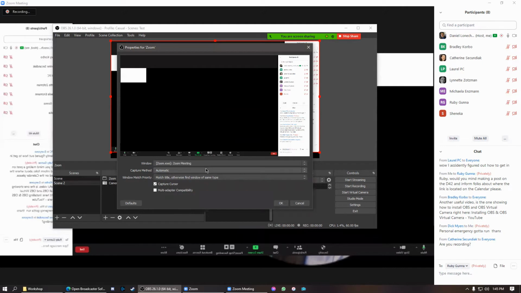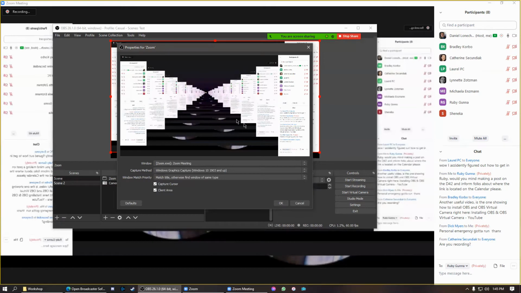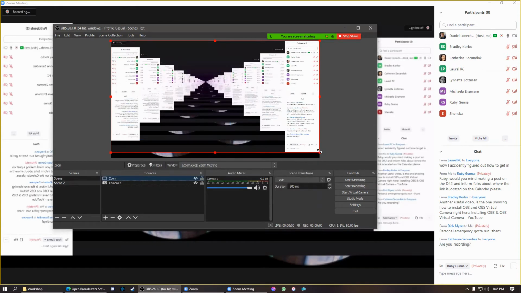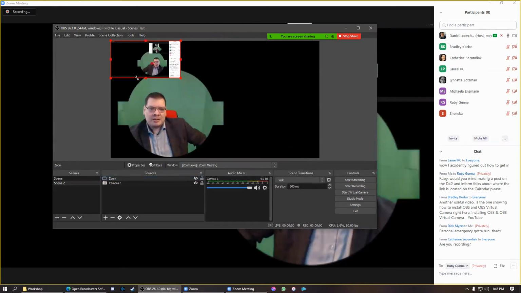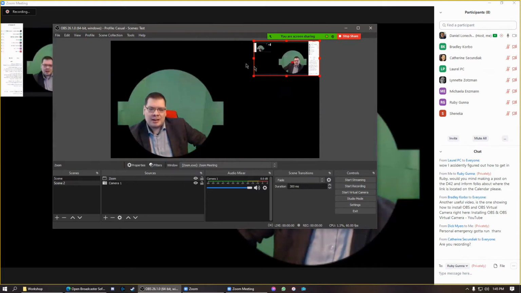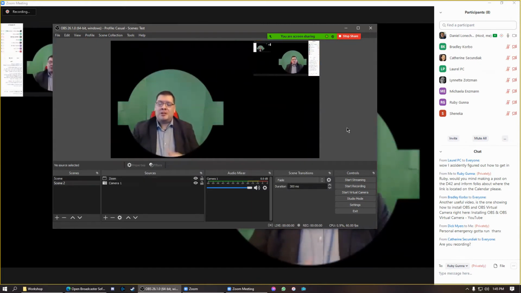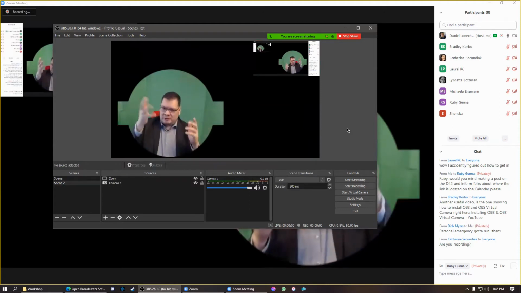If you want to, you go down here, and for me, I have to click on this one. For me, it's Windows Graphics. I think on Mac, it's going to be a little bit different. If you click on that one, you get this funny looking effect, essentially. If I wasn't sharing my screen, it would be totally different. But as I do that, now you have the opportunity to have a picture from, say, Zoom.